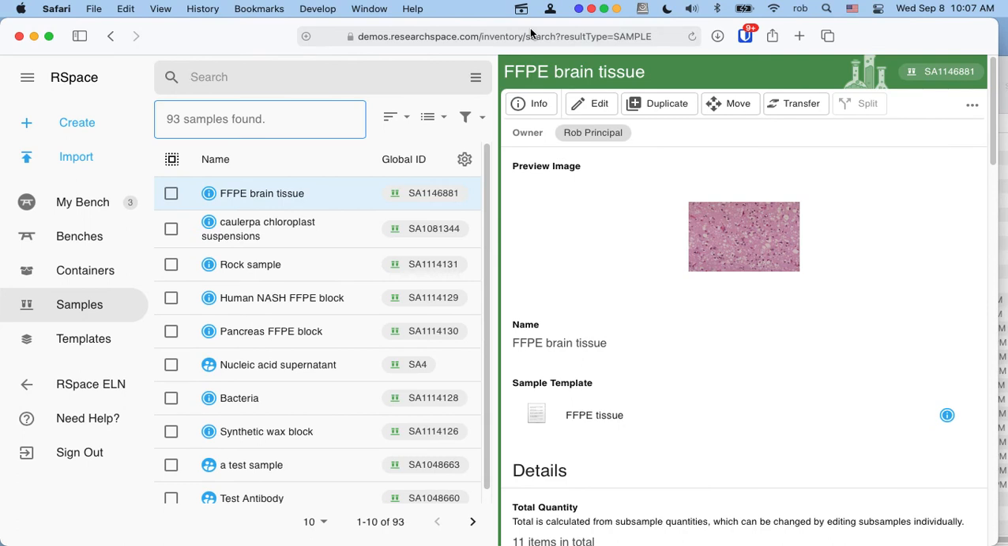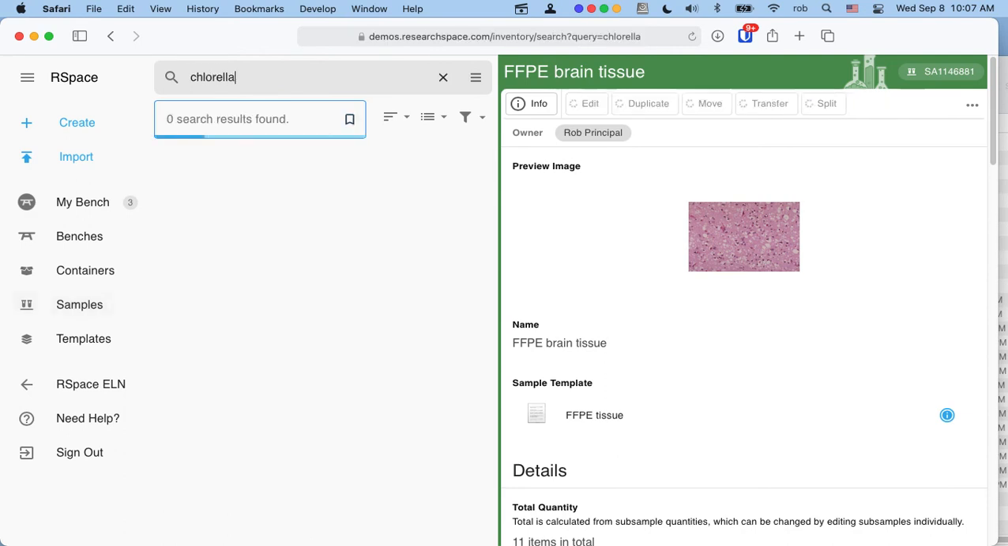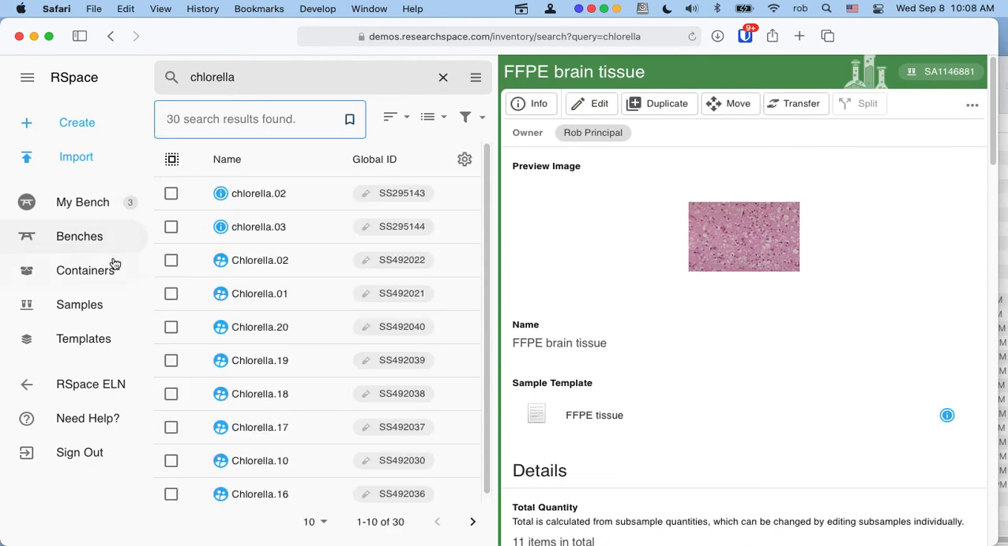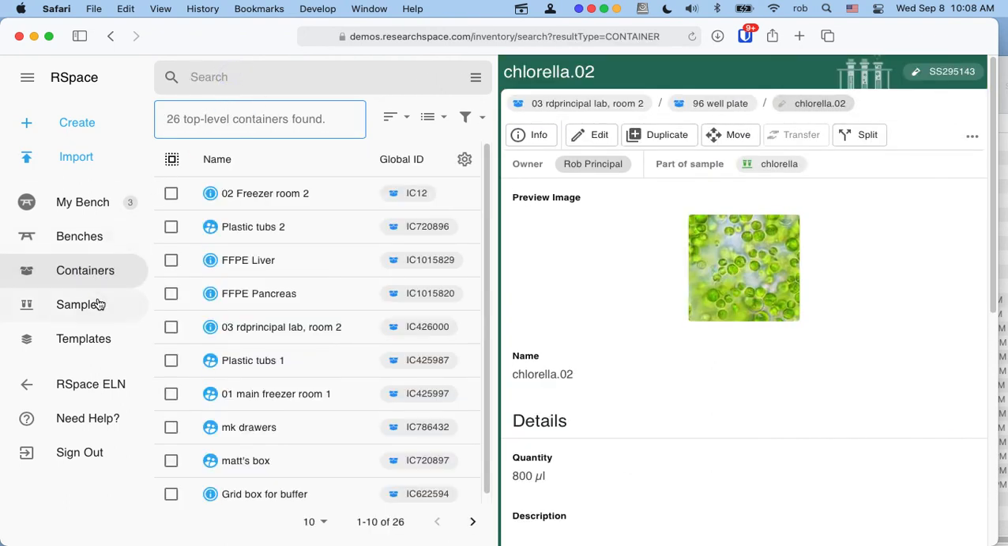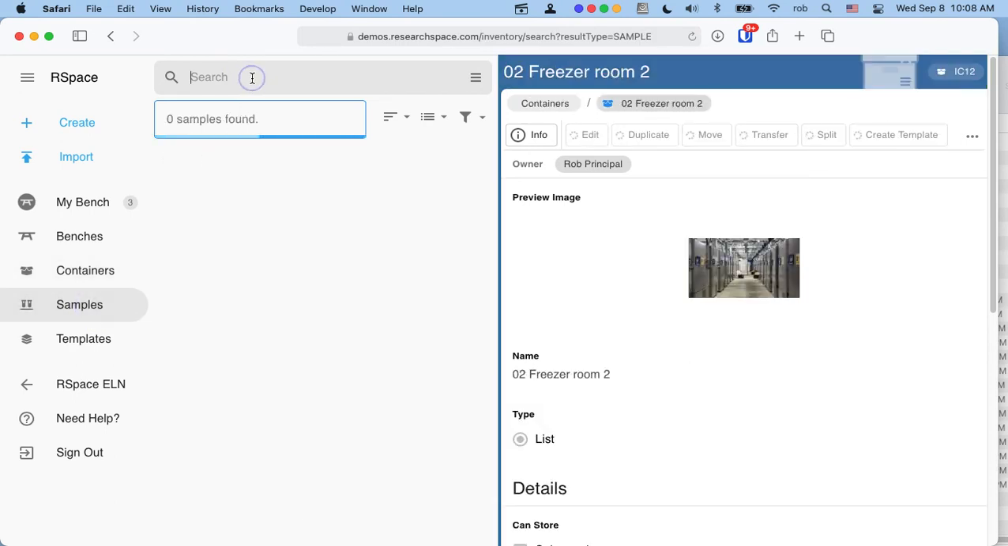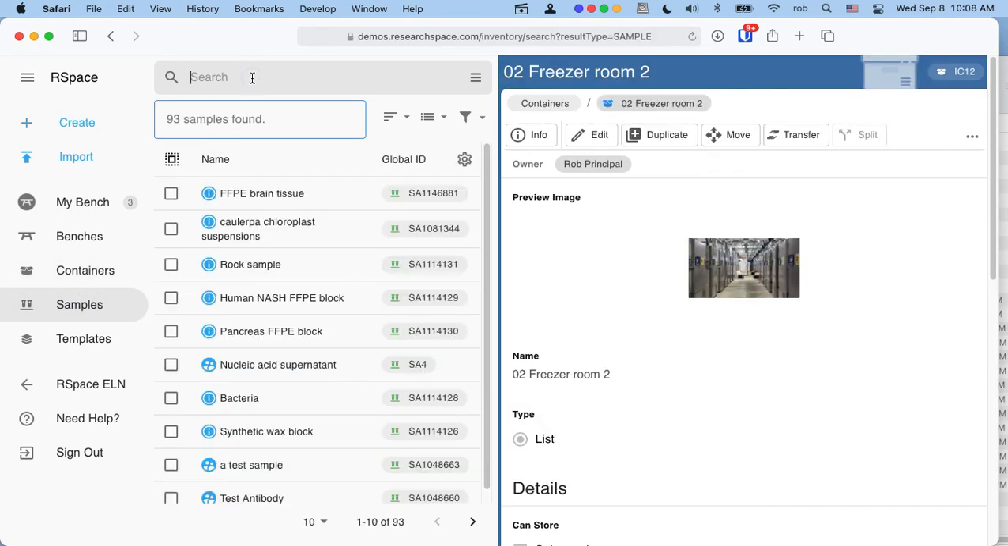What I'm going to do now is walk you through a very simple use case of actually selecting some samples and using them in an experiment in your ELN. So I'm going to start by looking for a set of chlorella samples that I know are in my system somewhere. I can go ahead and make sure that I'm just looking at samples first of all, to make sure that I'm ruling out things like containers and templates and so forth. So let's search for that text string.